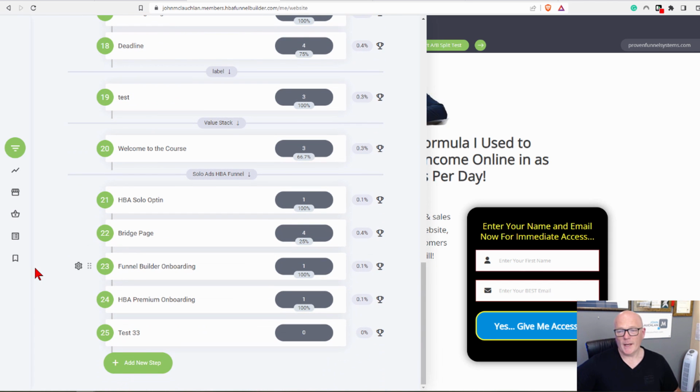Right now I'm working on a funnel for HBA. I'm setting up a funnel for solo ads, and I've just put a heading on there. So solo ads, and these are the different pages for that particular funnel.